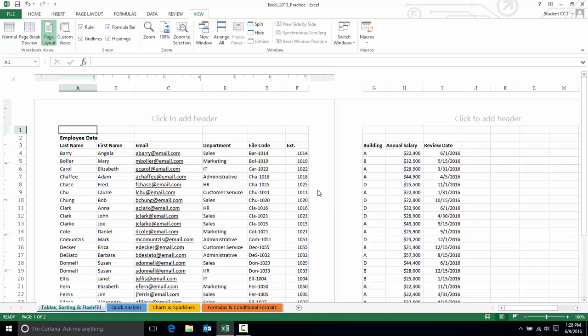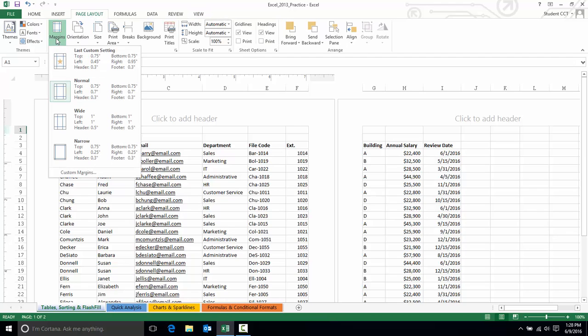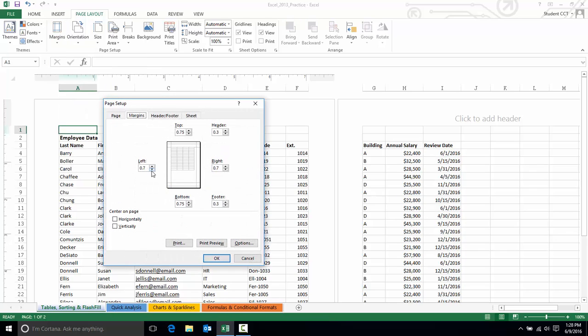But first, I would like to make a few changes to my print layout so all of my columns fit on one page. And I'll start by troubleshooting my margins. I'm going to the Page Layout tab. I'll click the Margins button. And I'll go down to Custom Margins, and I'll tweak the left and right margin just a little bit, make those a little bit narrower, as I can see in this little preview, and click OK.